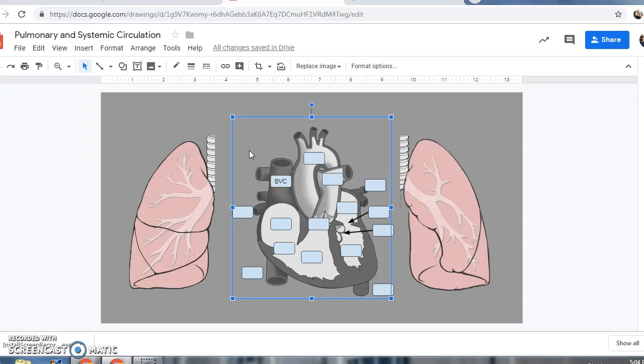The next step, after all the text boxes have been filled, is to use lines right here. Click that, and then we'll show the movement of blood using those lines. So one entry into the heart, and the rest of the body will be right here. You can use one like that without the arrow, or one like this with the arrow.